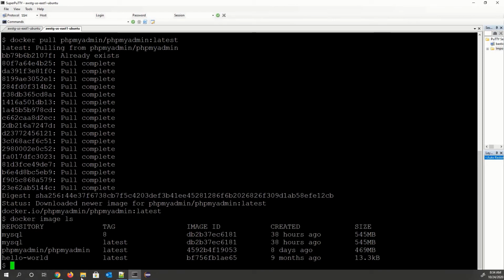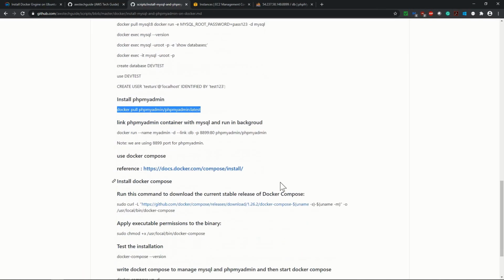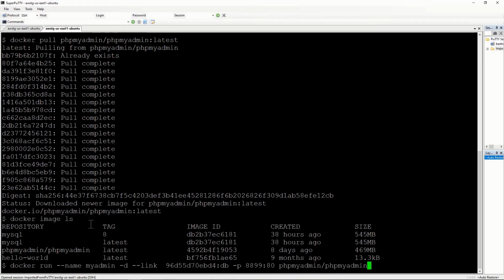Okay, now we have to run this image. When running, this part is very, very important, because when we are running phpMyAdmin, we have to link it with the MySQL DB. For that we run the command docker run, name, I'm just giving a name, myadmin, hyphen d, it is just to run this process in the background, and we are linking this 96d55, which is actually the container ID of the MySQL, and then passing the port, which is 8899. This is a customized port, you can change this port.